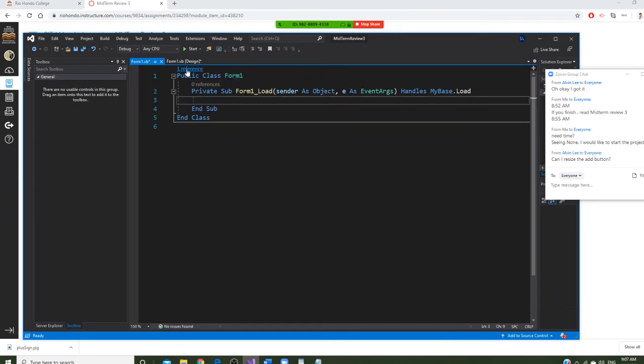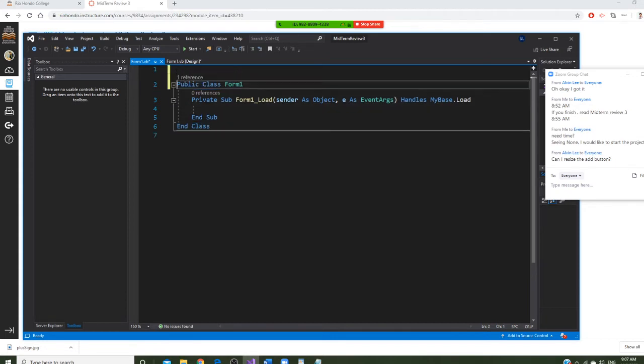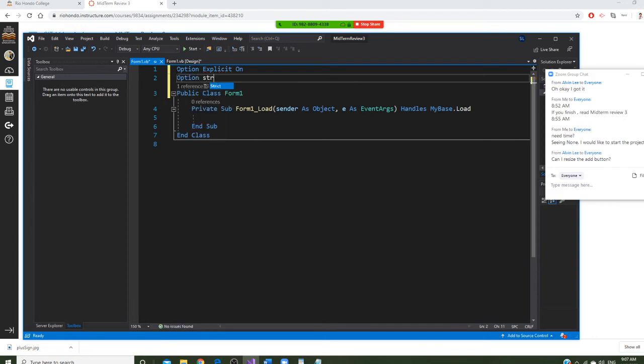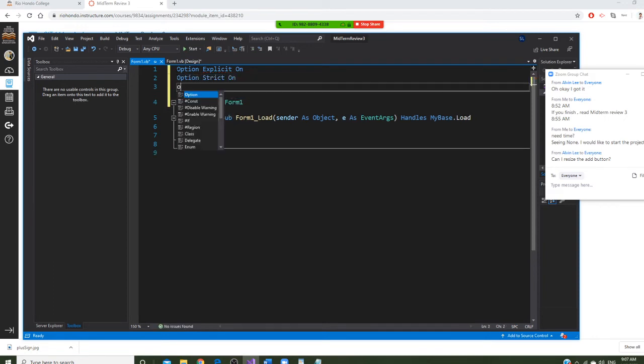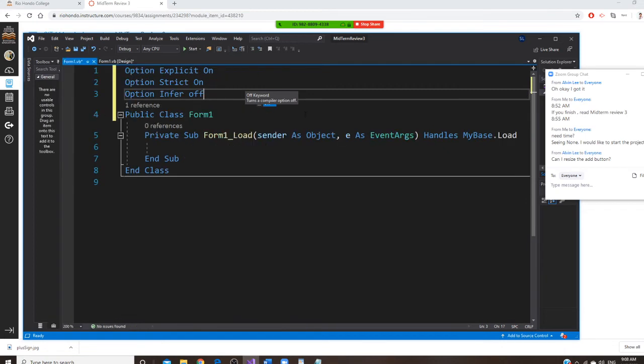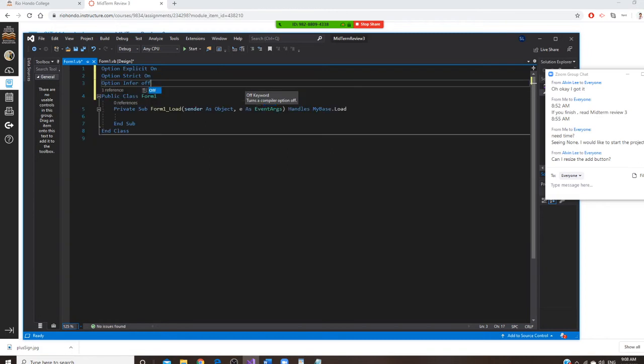Before I do this program, I need to have three lines: Option Explicit On, Option Strict On, Option Infer Off. These require you to declare your variables. Okay, so far okay with you?